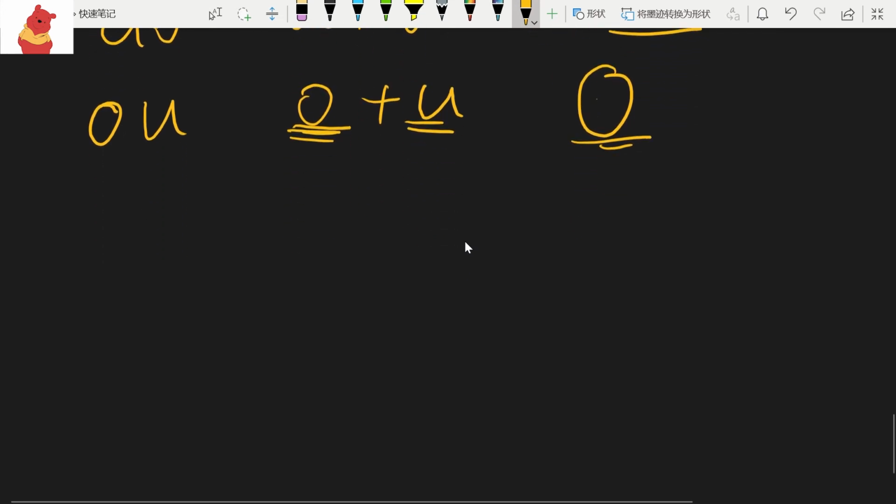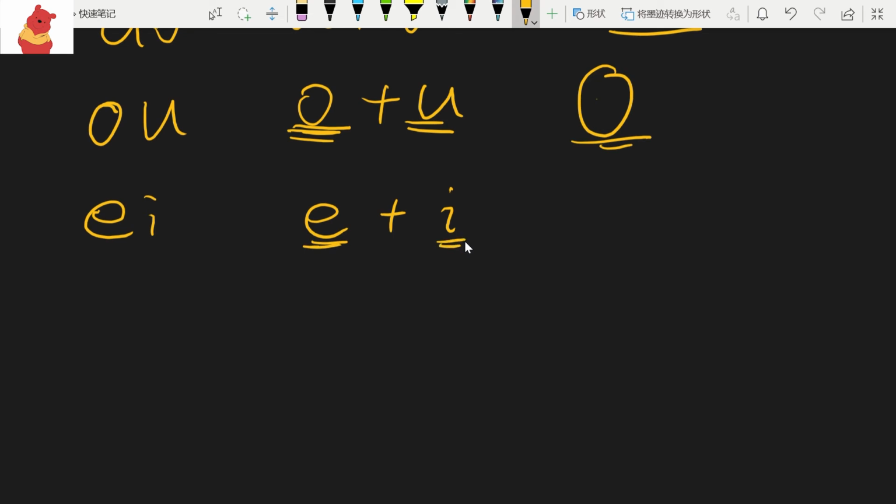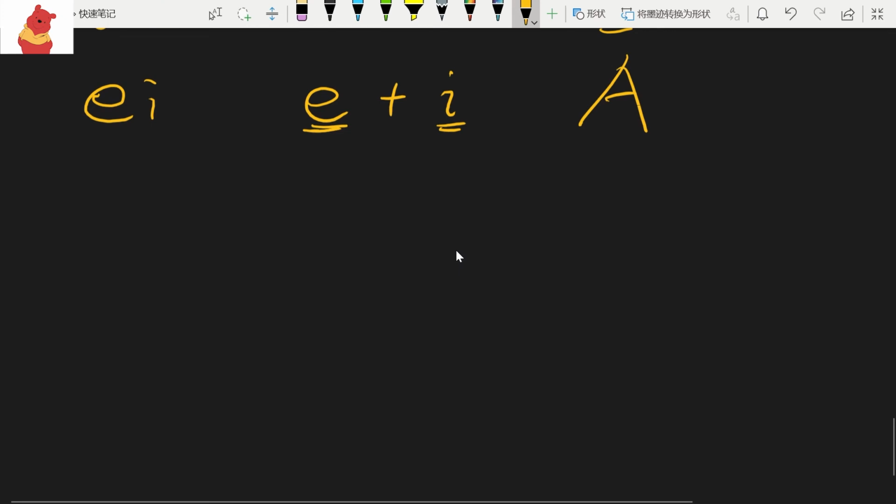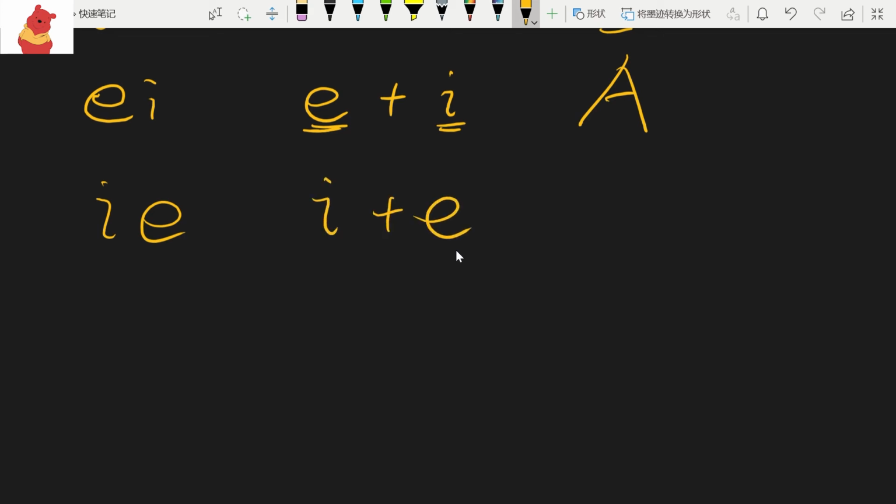And the next one is the A sound. We can separate it into two parts, which are A and yi, to make the A sound. We can pronounce it pretty much like the English letter A. The next one is the inverse, or the reverse version of A, which is ye. It's a little bit like the Russian letter ye.